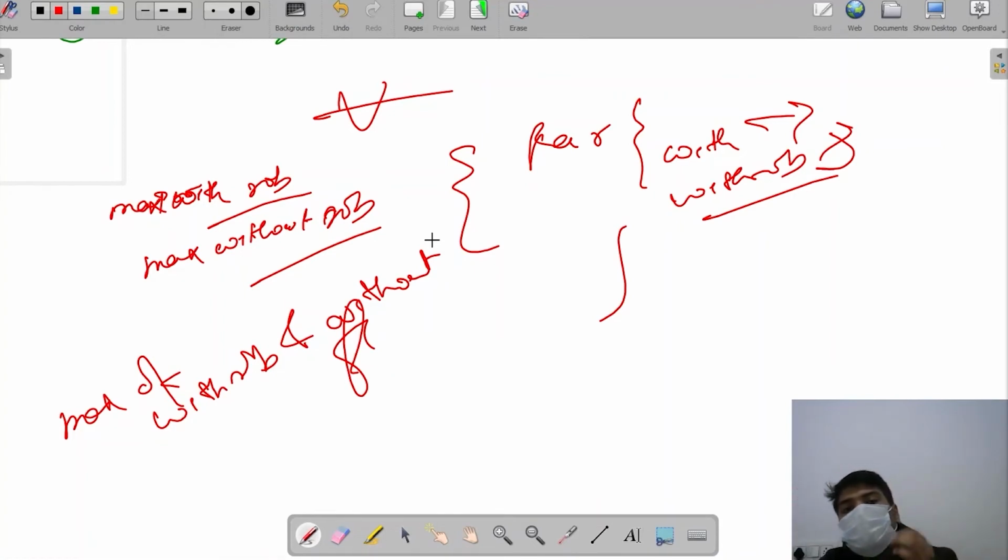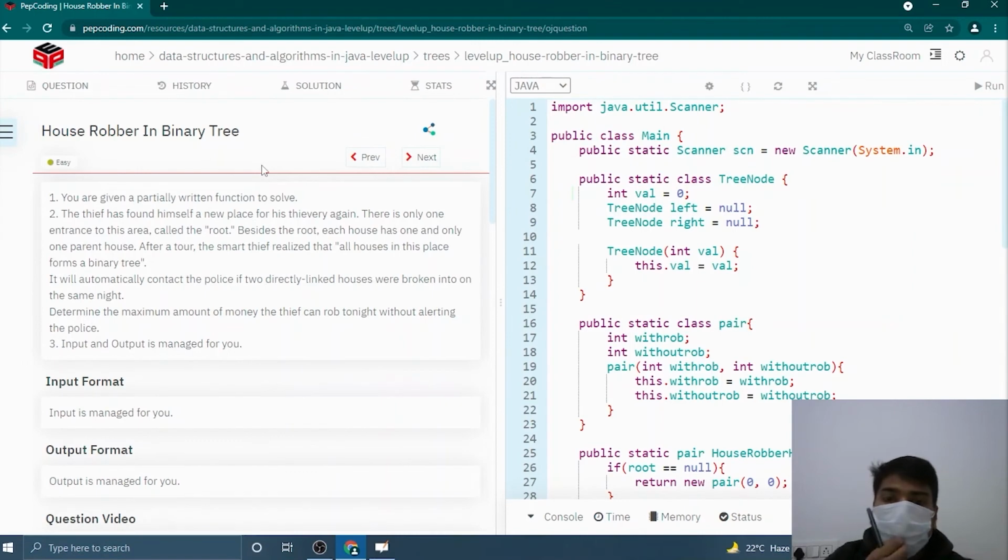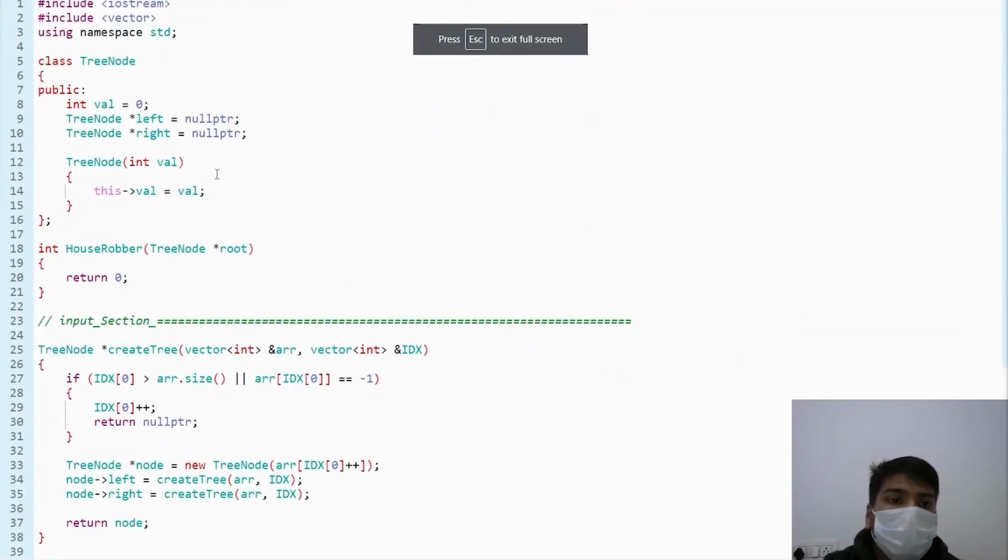Okay, and at the end, compare my maximum profit at my root. Okay, if I'm earning more by doing robbery into this root, or if I'm earning more by not doing robbery into this. Okay, so this is what we are going to do. So let us move on to the code and let us try to write the code of it. We are going to code it in C++, right? So let us try to write the code.